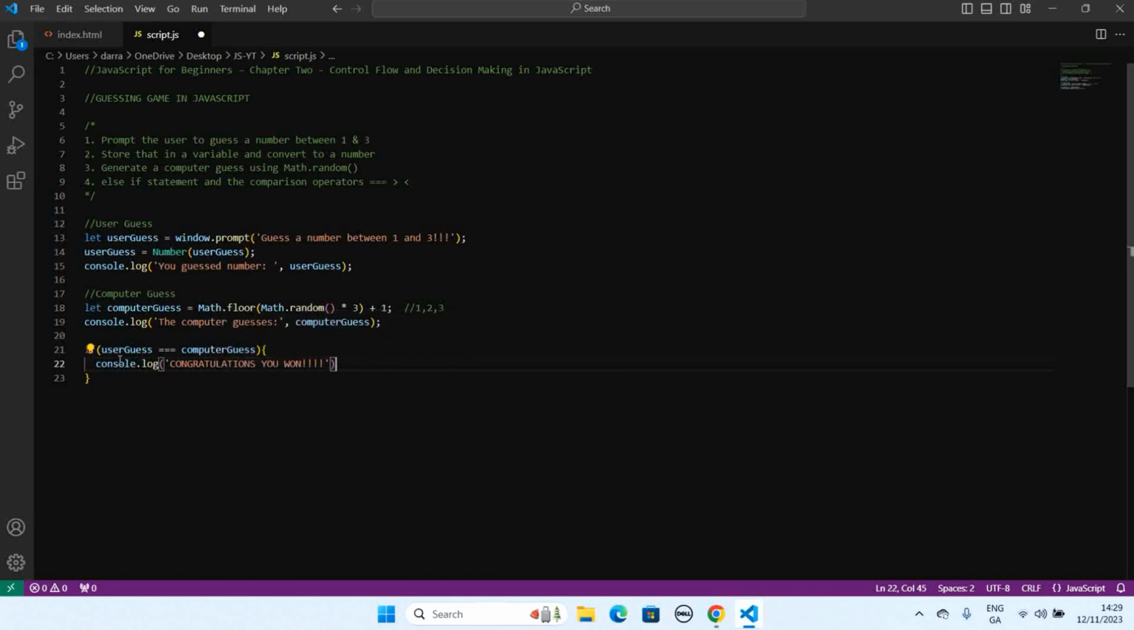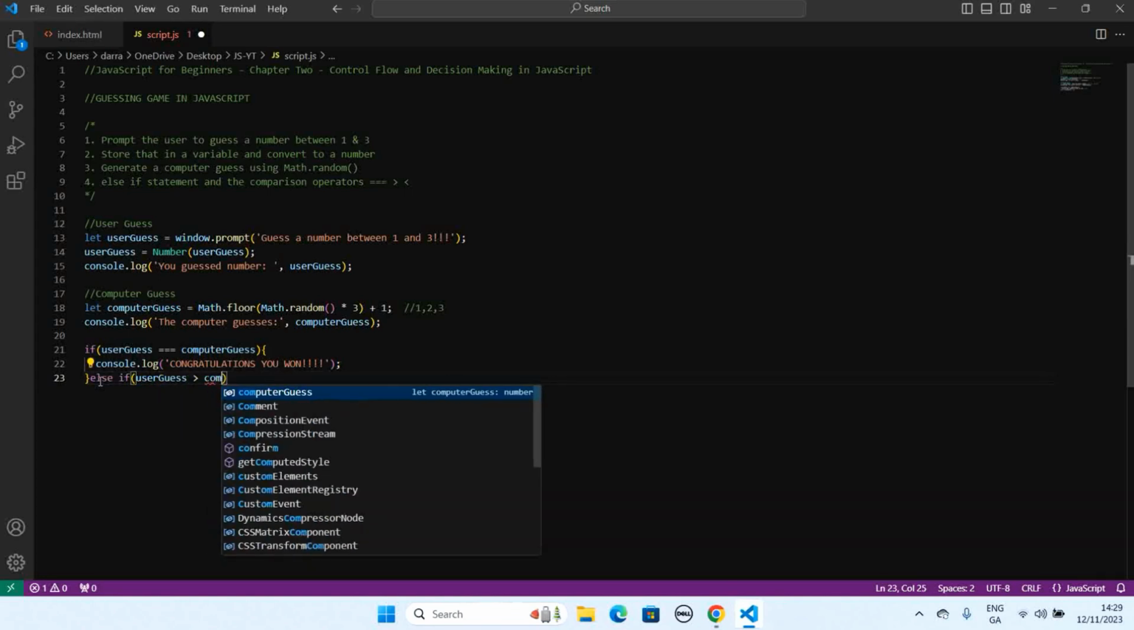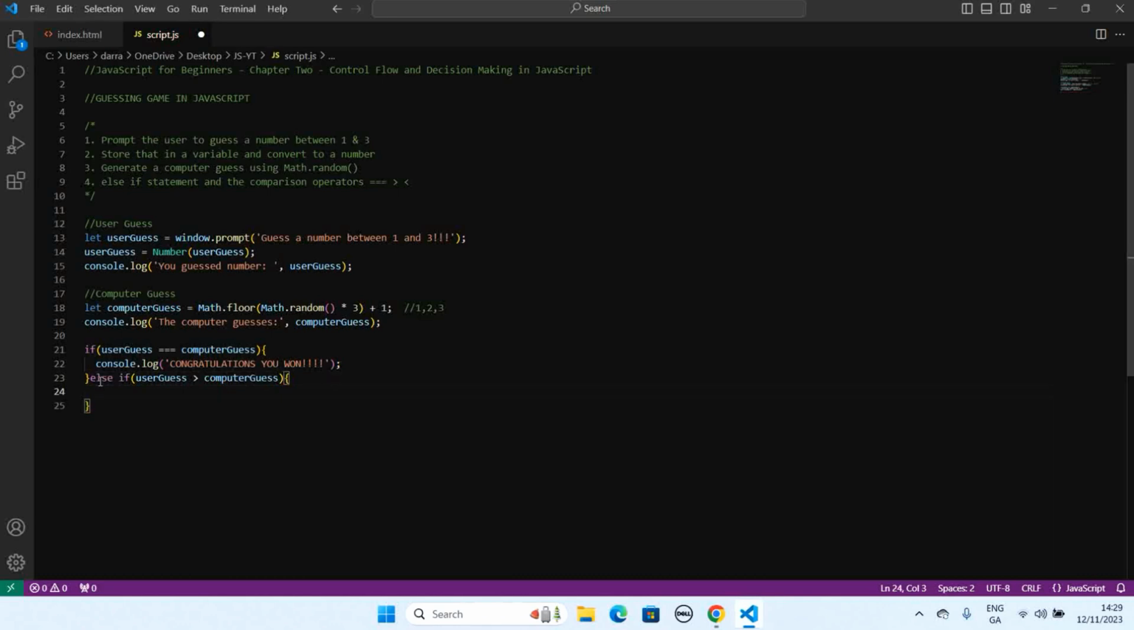We want to get the endorphins running in their brain. Else if the user guess was greater than the computer guess, basically we know they guessed too high, didn't they? So say console.log, I'm just going to copy this, an empty string there in console.log. We'll say, oops, you guessed too high. So basically the user guess was greater than the computer guess.